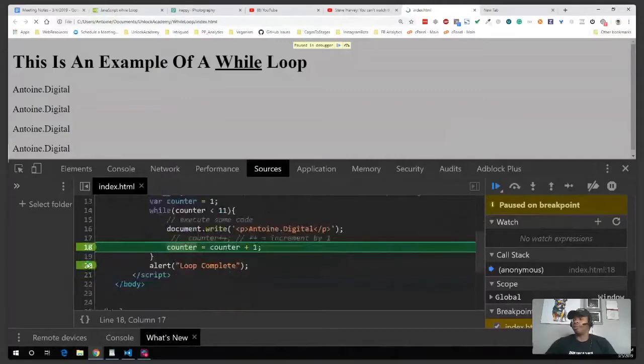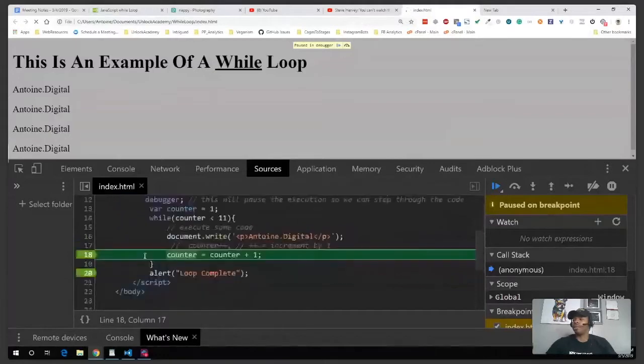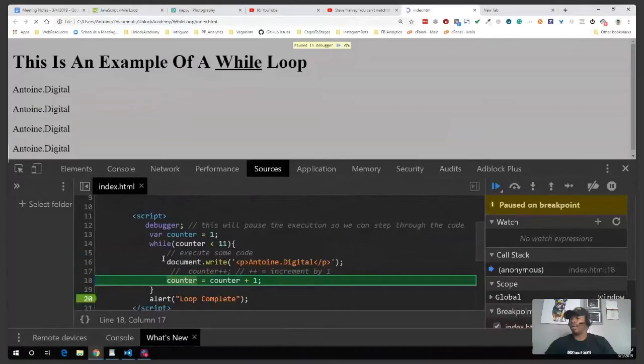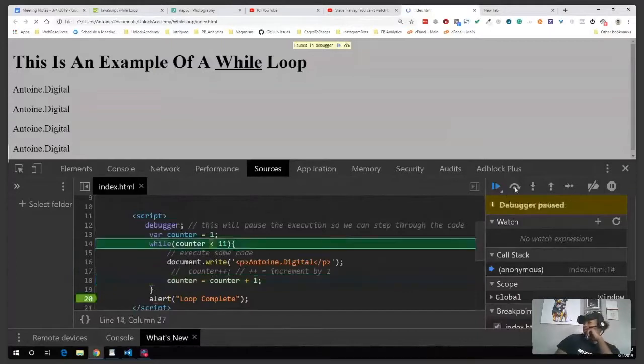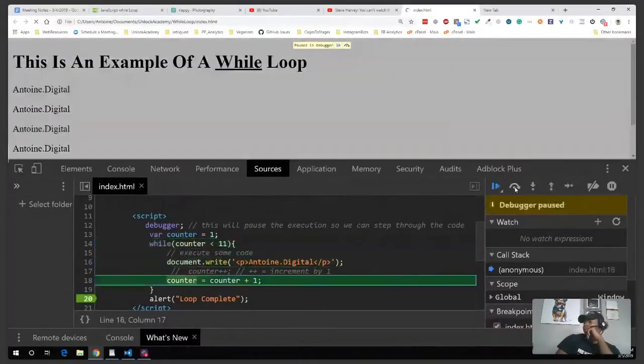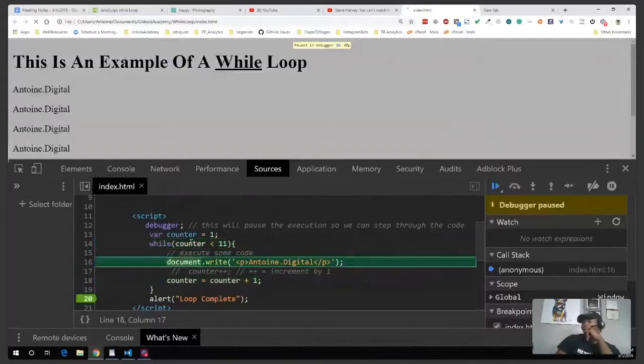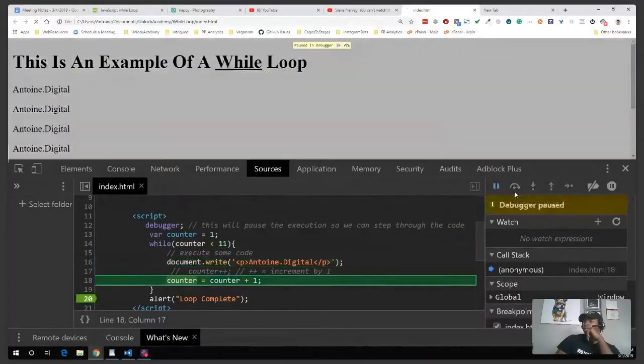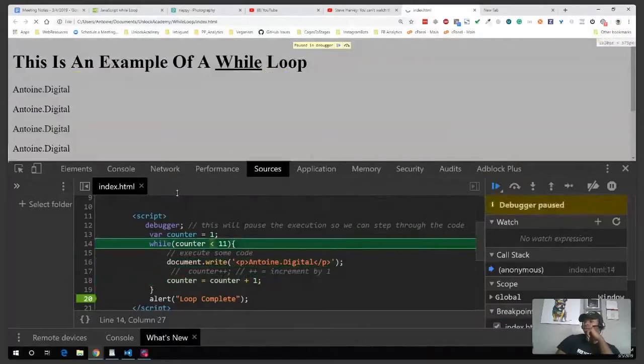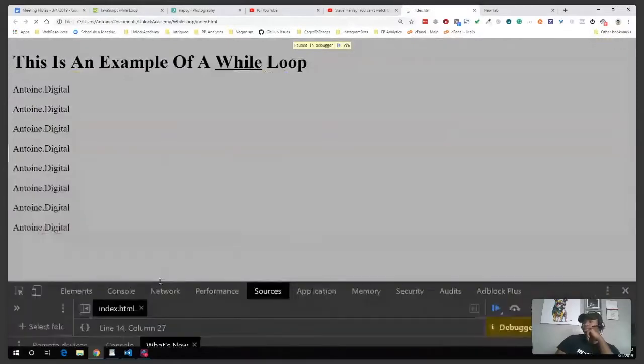It's going to stop at that alert once it gets to it. Once it's done executing all of this and gets to this line, the browser is going to stop right there. So for now, let's just keep on stepping through this. You can step through it kind of quick if you want. Like this. Now look, counter is now up to 8 because it just keeps on incrementing. And if you look at our screen, you see Antoine.Digital on the screen 1, 2, 3, 4, 5, 6, 7, 8 times.